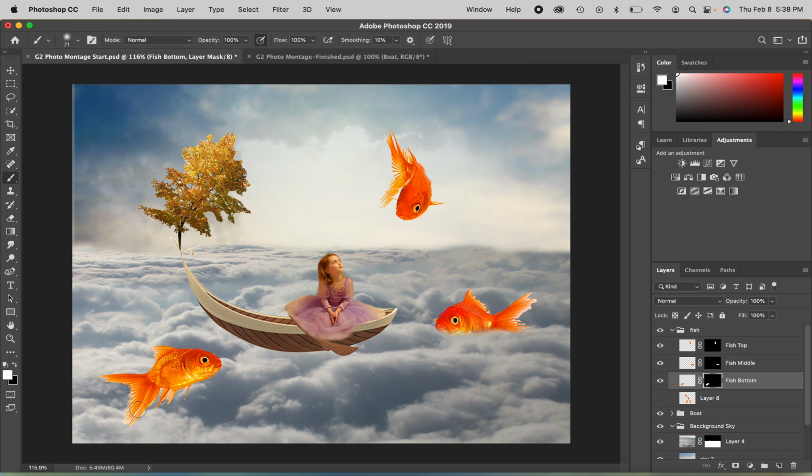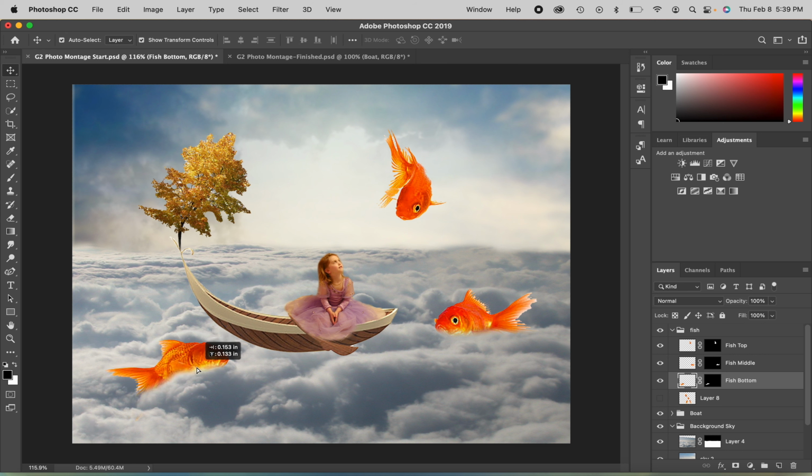Move to the bottom fish. I've got my paint to black. Well, I don't really love his placement either. So I'm going to move him up a little bit. I want him to kind of be in a particular part of the cloud. So there we go. There's a little ridge here. I think that's perfect for him. I'll go back to my layer.